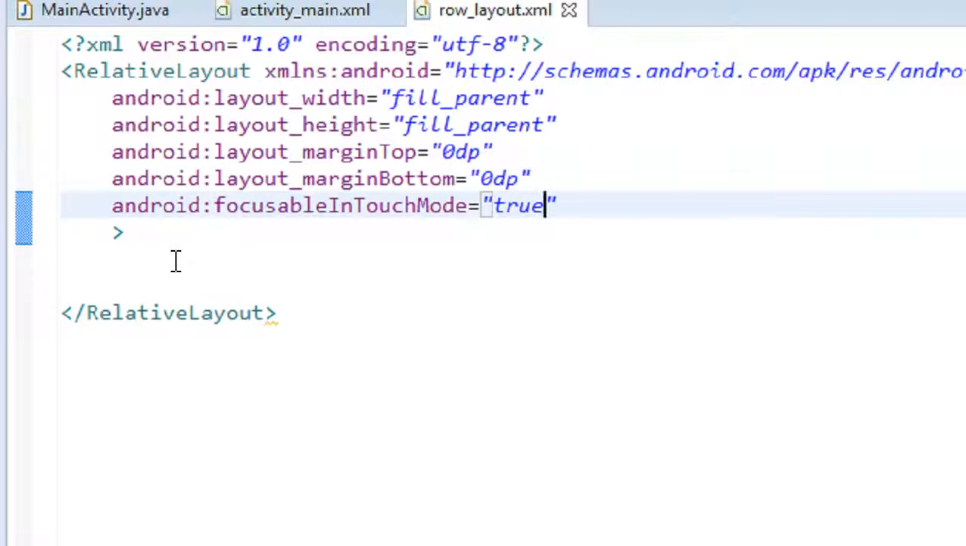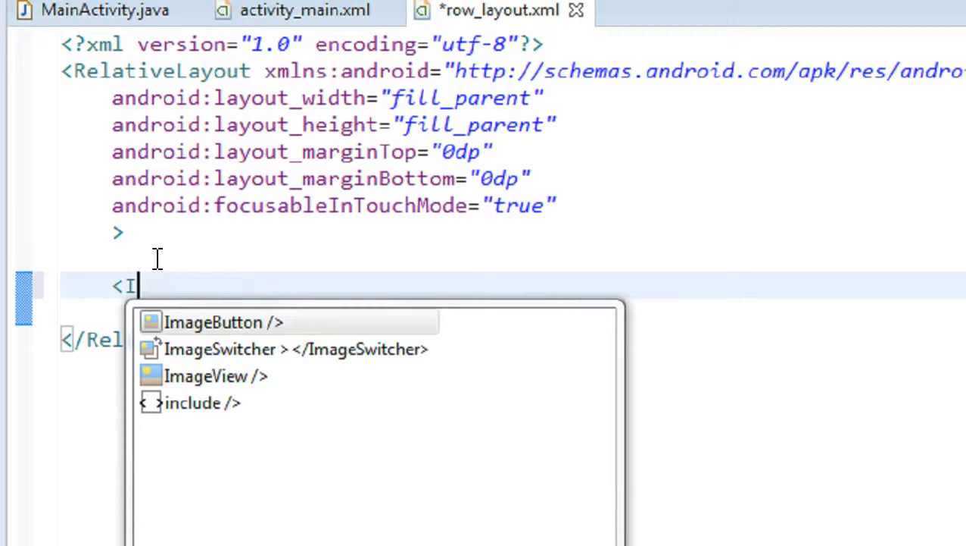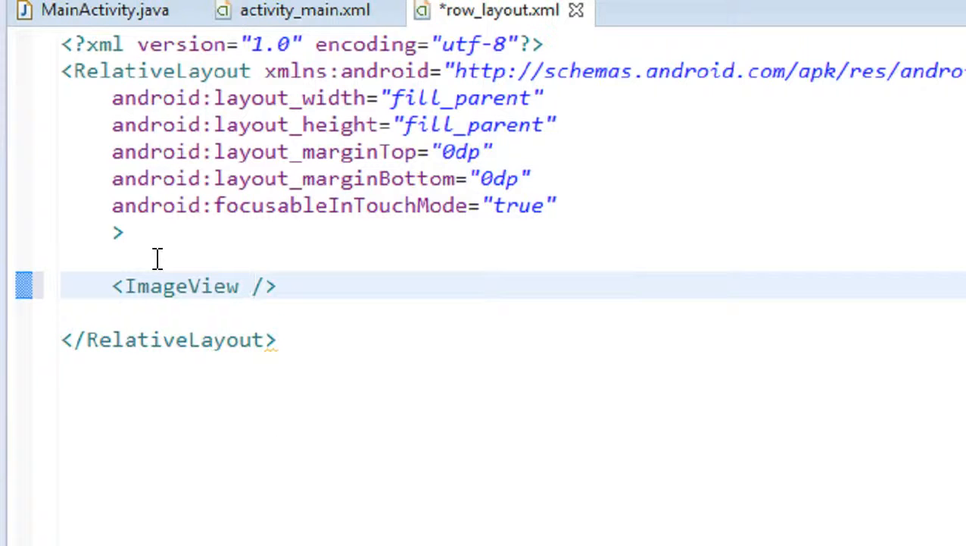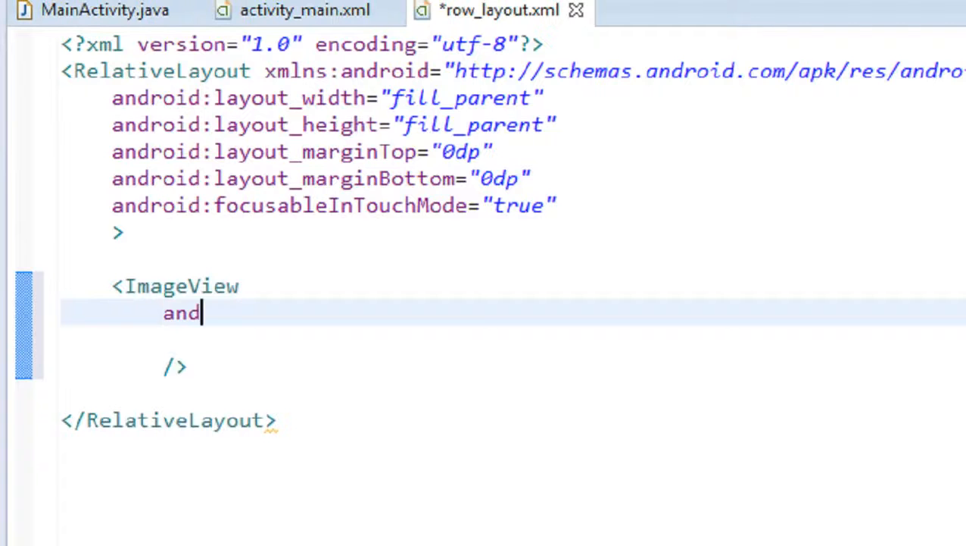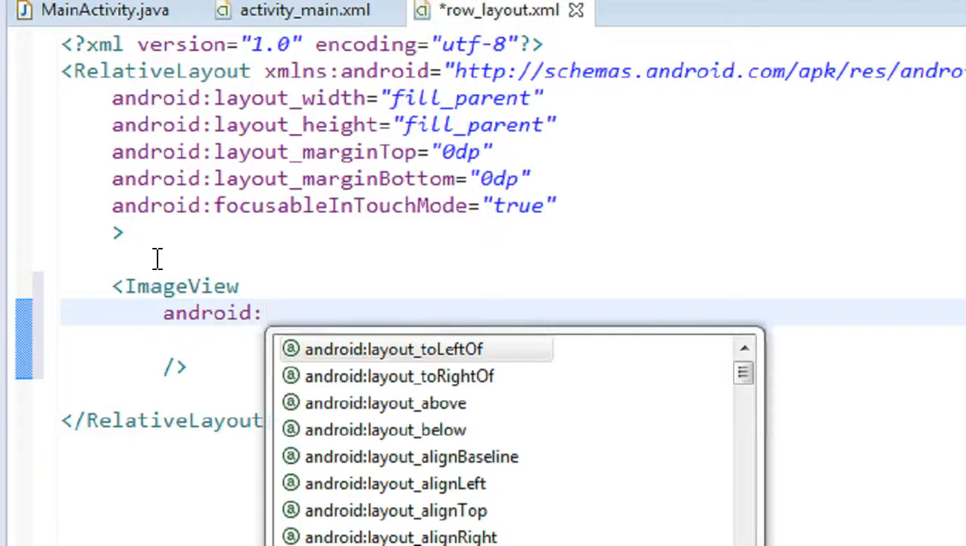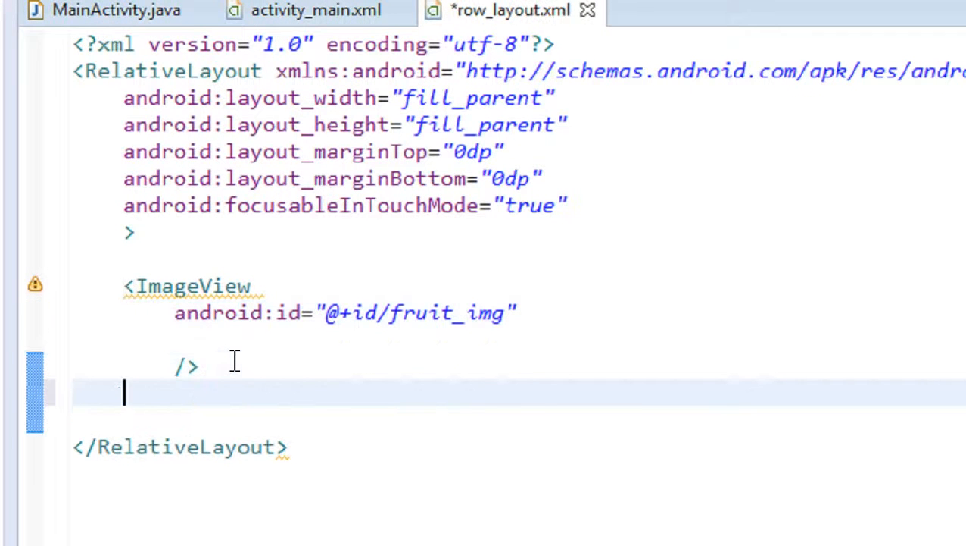In this layout we need three things. The first one is an image view, the second one is a text view, and the third one is also a text view. So the first one is an image view. I have to set the ID for this image view, android:id equal to @+id. I name the ID as fruit img. That is the ID for this image view.